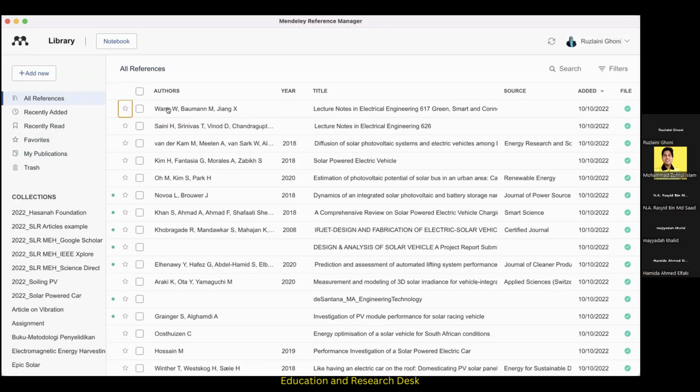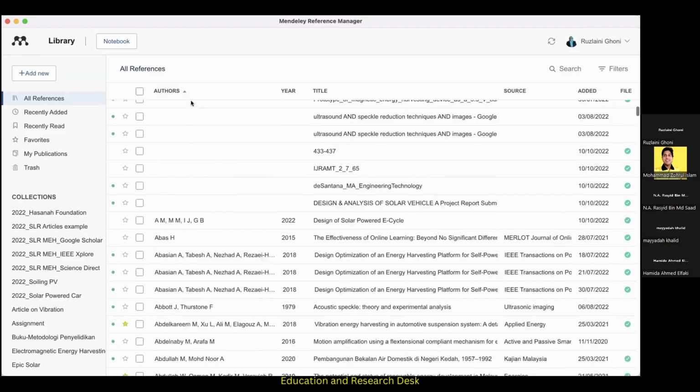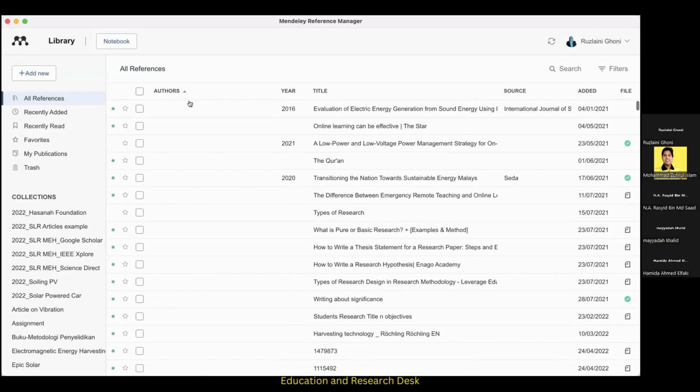All right, and then we have the author section here. This one you can sort, you can click. So this one is on the author with no name. You might ask me, why, doctor, do you have so many articles with no author's name? Because I haven't edited the metadata yet.